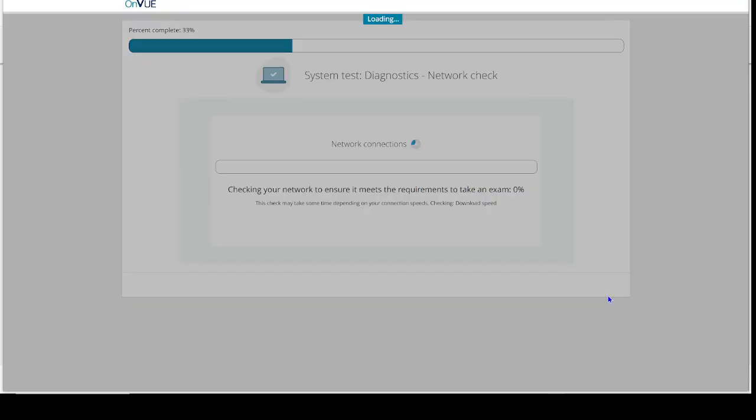So the next thing that it will check is actually your network connection. So it's checking my network connection. Let's see what happens. So let's give it a second. Now this process will depend on your internet speed. So if your internet is really fast, this step will be very, very fast. My internet is not very, very fast. So let's just see what will happen.